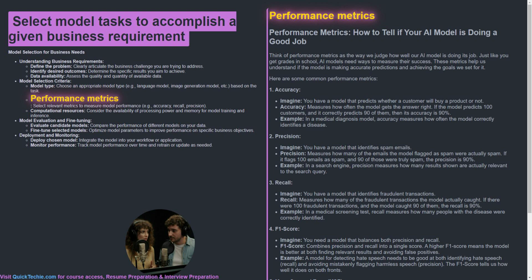1. Accuracy. Imagine you have a model that predicts whether a customer will buy a product or not. Accuracy measures how often the model gets the answer right. If the model predicts 100 customers and it correctly predicts 90 of them, then its accuracy is 90%. Example: in a medical diagnosis model, accuracy measures how often the model correctly identifies a disease.